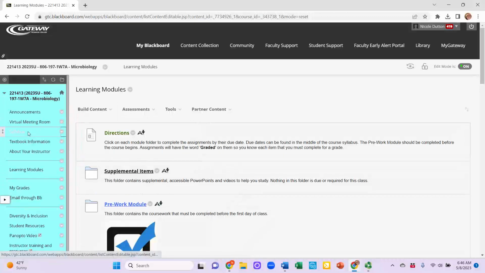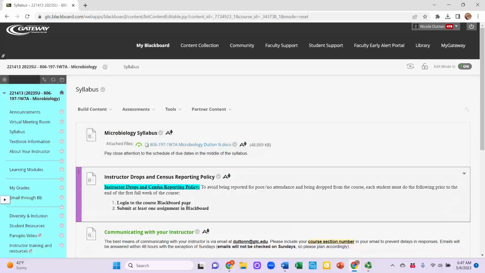Something I do want to point out in the syllabus tab, instructor drops and census reporting policy. So in order to not get dropped from the course, you have to log into the course Blackboard page and submit at least one assignment in Blackboard. So as long as you do that within the first full week of the course, you won't be dropped from the course. If you don't, I'll be reaching out to you and giving you a couple warnings, and then you will end up getting dropped if you don't submit any assignments.